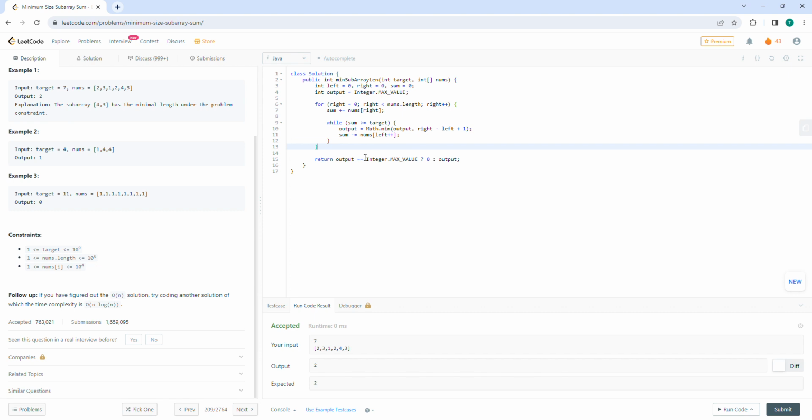Space complexity is big O of constant space, because we're not using any other memory besides the left and right pointers, the value of the sum, and also the output. So we only use 4 integer variables, which take up constant space each.